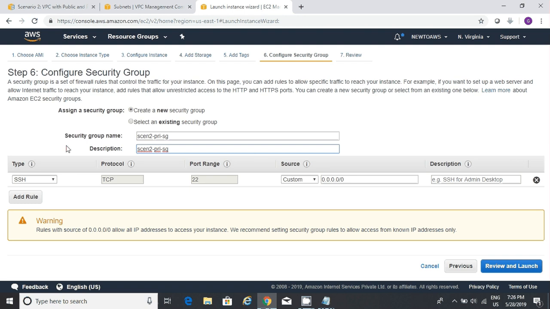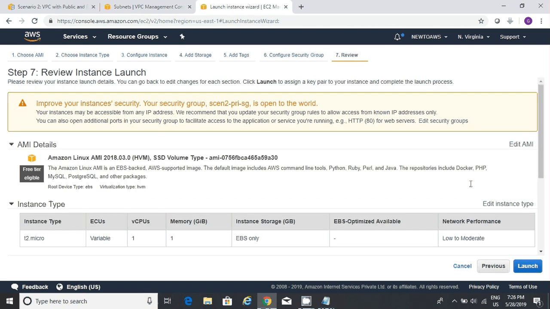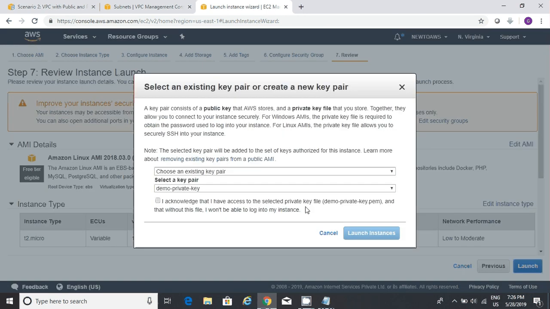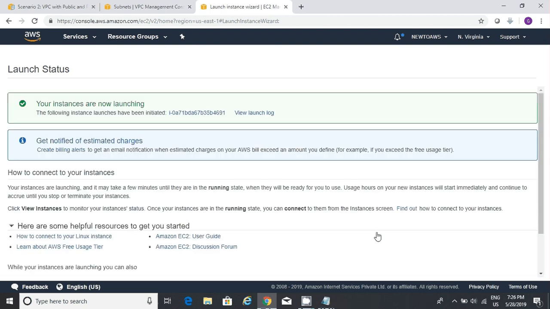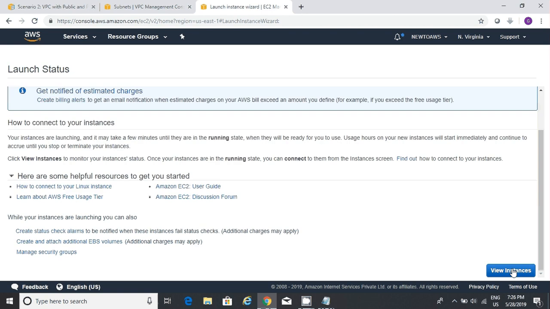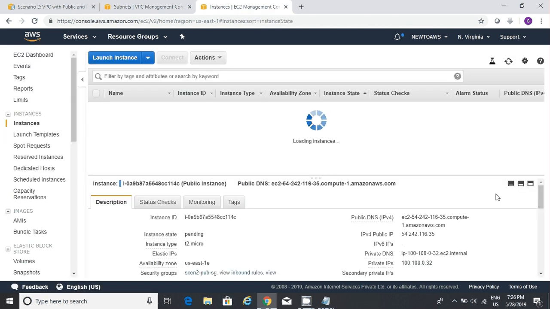If it is Oracle, I have to open 1521. If it is MySQL, I need to open 3306. So based on your database, you have to open a different port. So I'm creating two different security groups, one for public and this one is for private. Review and launch it. I can have the same key pair, doesn't matter. Launch instances. In real time, you can have different key pairs for development, web servers and database servers, doesn't matter.